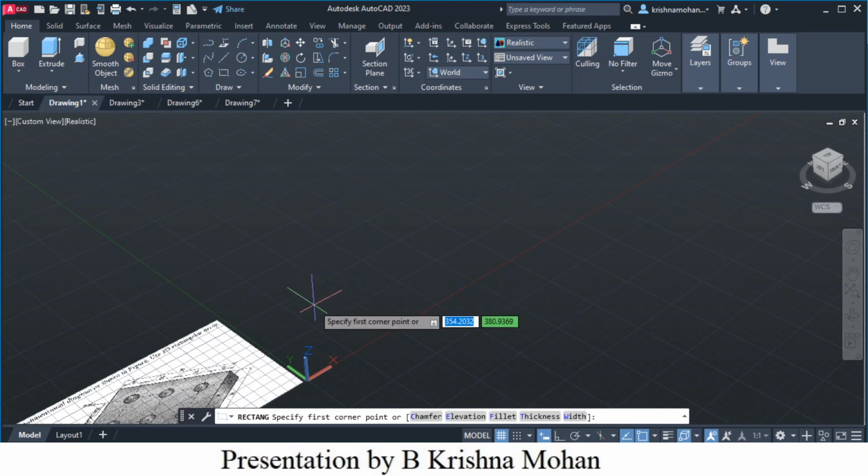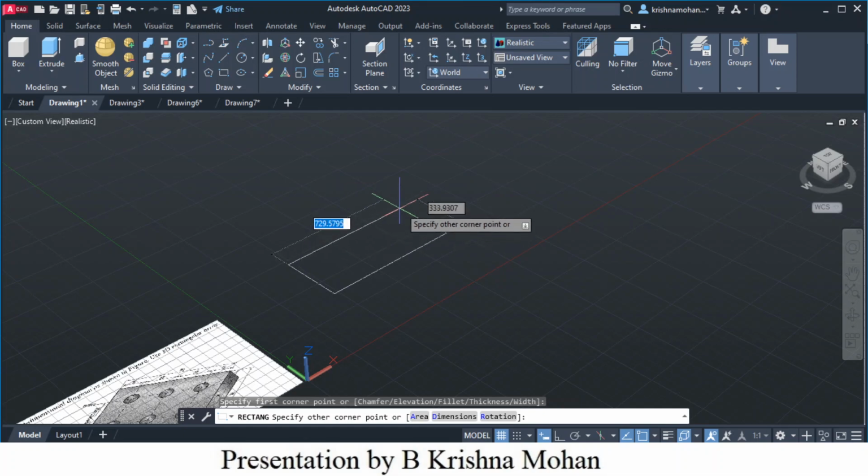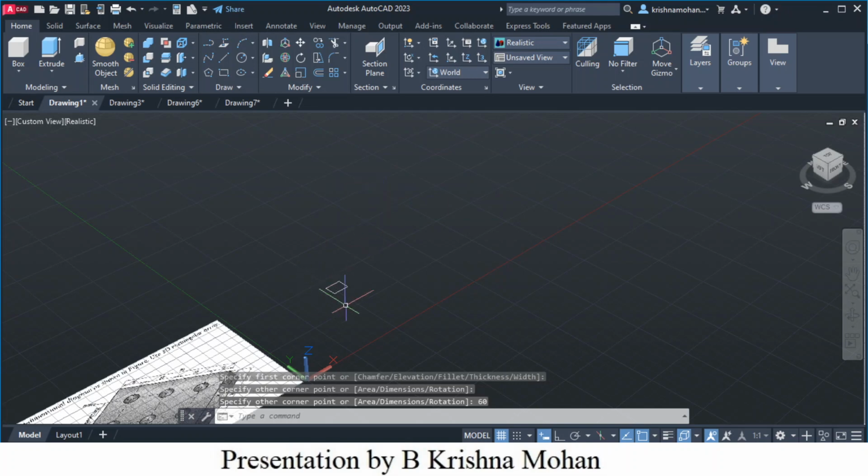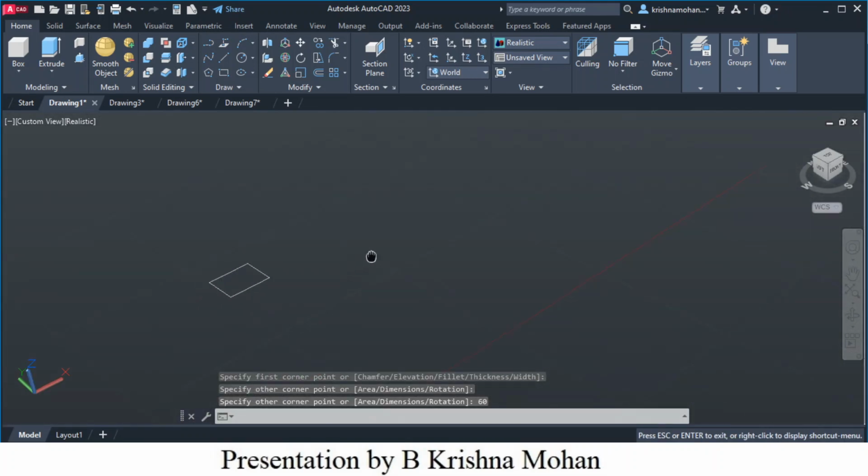Randomly I'm creating it initially. Let's click. Once you click, automatically you find two boxes now. The length should be 80. Press tab, and width is 60. Press enter. You can zoom in.